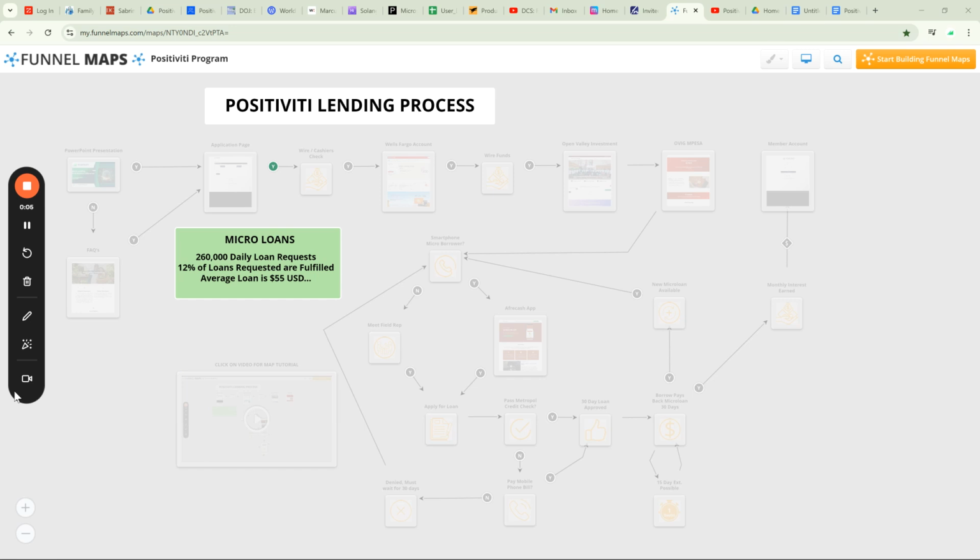I'd like to take you through this particular map, and this map will give you the process from becoming a micro lender to our micro borrowers and the process they go through.